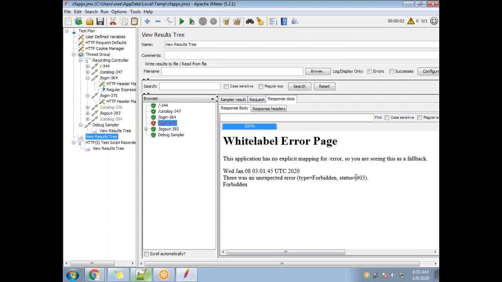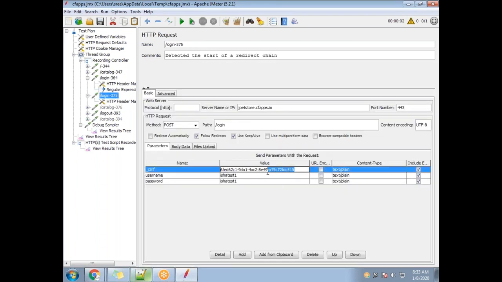Okay, it is not a 404 error. 404 is a different problem. But 403 is more or less an authorization issue. It's more like forbidden. You're not allowed to see that content. The content is there, but you're not allowed. Why are you not allowed? Because you are sending a CSRF token which is not from the current session. It is from the previous session.